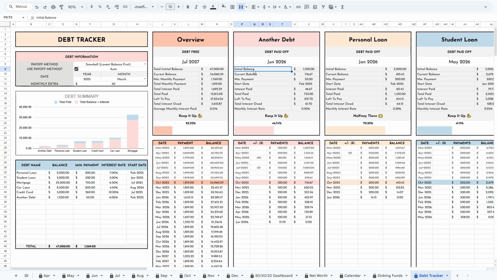Initial balance is $1,500. Current balance is $716. This is the start date, and interest paid is $46. Total paid $730, left to pay $831, and total interest owed is $61. And this is your status to see your percentage of your debt.